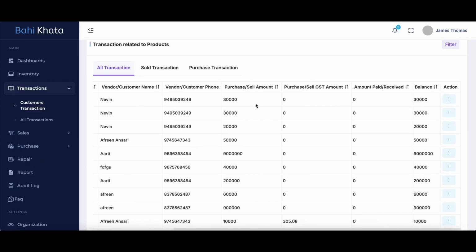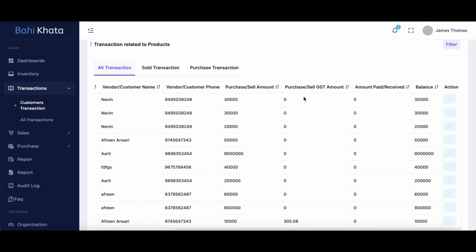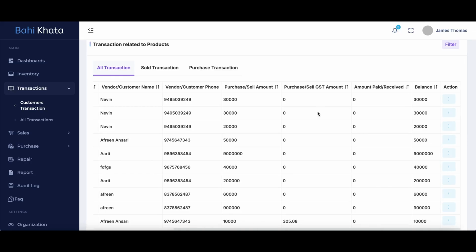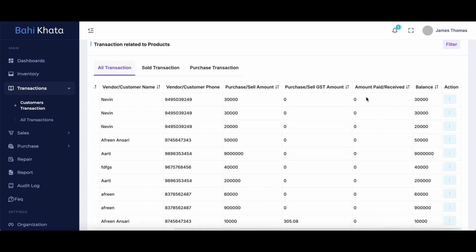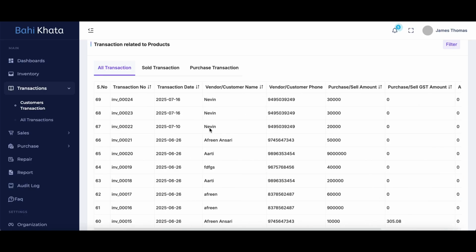Then we have the purchase or the sell amount. Then we have the purchase and the sell GST amount. Then we have whatever amount we have paid or received till now, and then we have the balance amount at the end. And in the action button, we can click on settle and we can click on history. I will explain this in the upcoming part of this video.